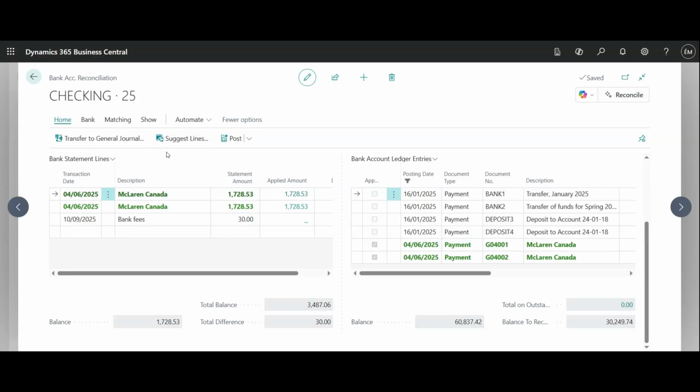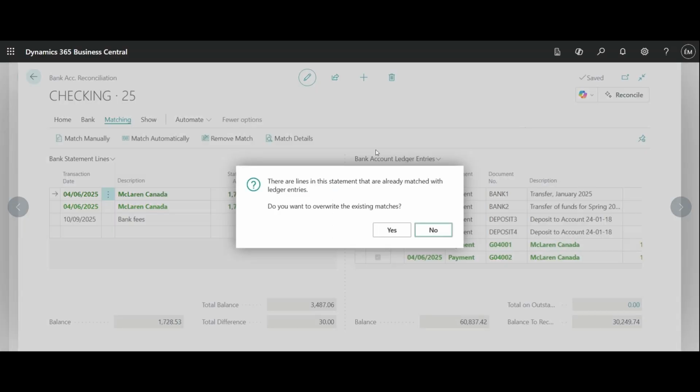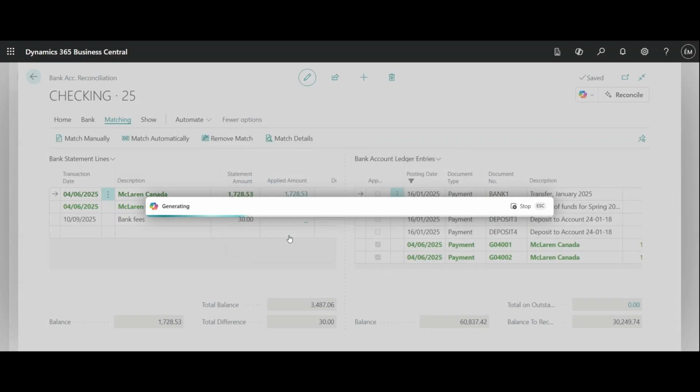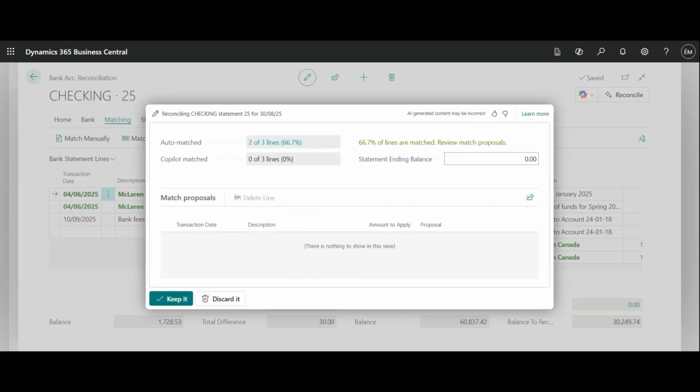So in the old way of doing things, we would be going on to matching and then we will click on the match automatically so that we can do the bank reconciliation. But now with Copilot AI in Business Central, we can do it much faster and more efficiently. So what we're going to do is click on the small Copilot icon up here and select the option to reconcile. And this is now going to generate the reconciliation for you.